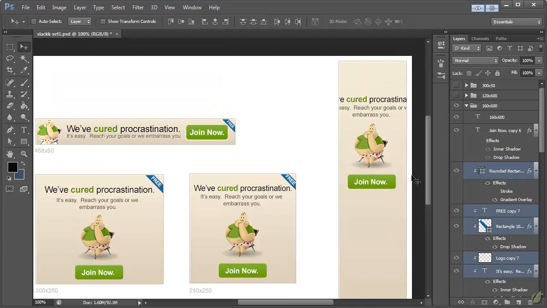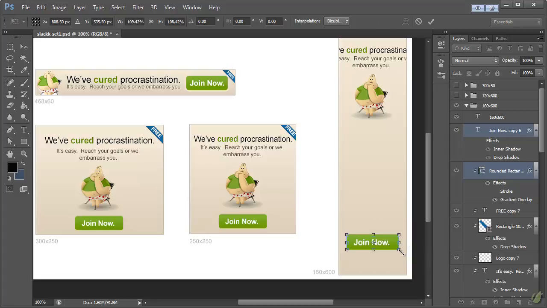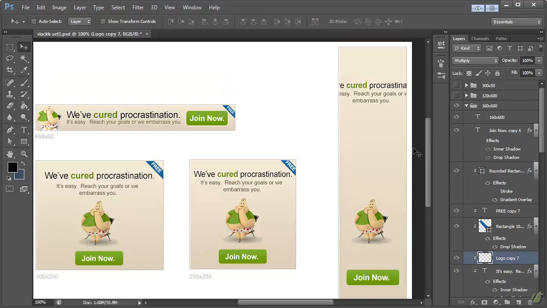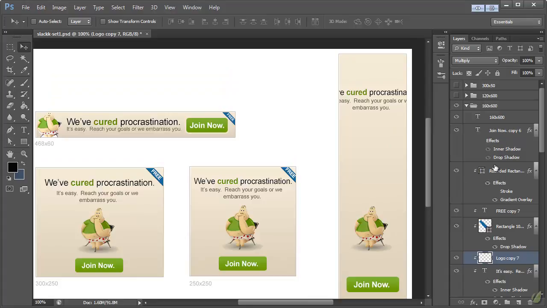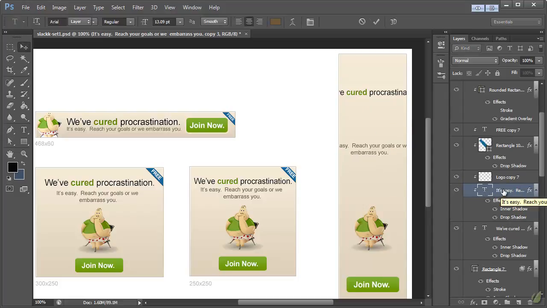Alright, so now we really have to work with this a lot to get it to fit and even everything out here. So let's first take the join button, and then we'll just move it all the way down here. And we can scale it up a little bit as well. Then let's take our character, we put him right there. Then we'll take our subtitle, alright, so let's scale that out a little bit.